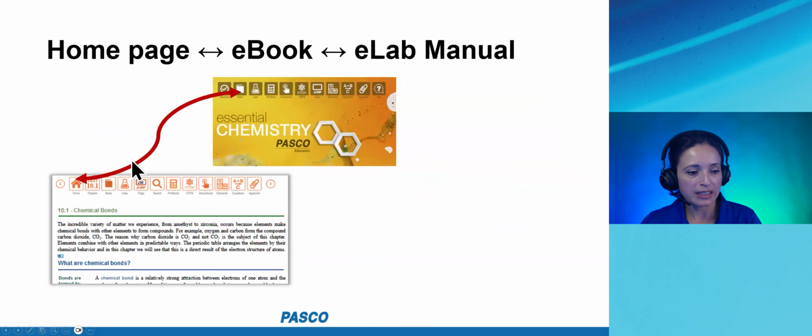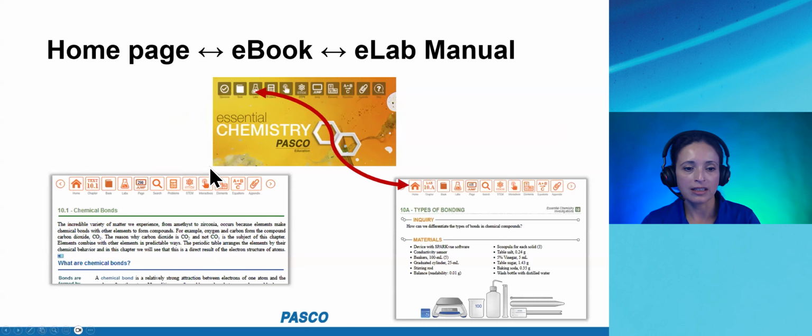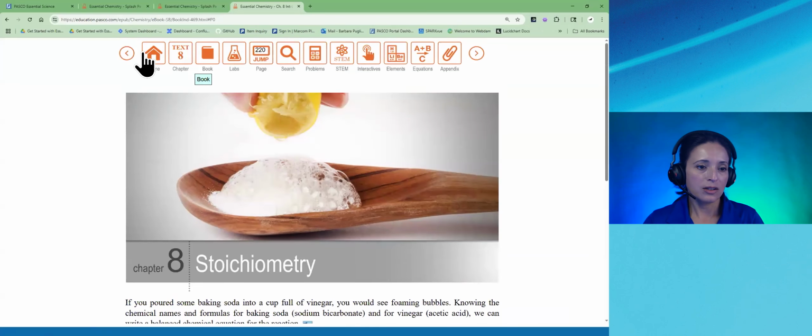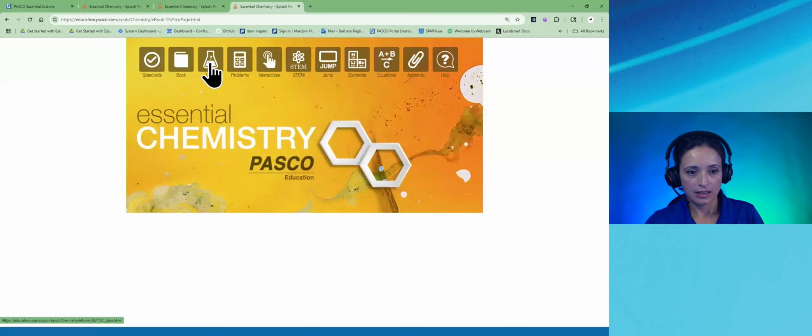Okay, so again, when you click the book button, it takes you into the book. To get back to the orange screen, you just hit the home button. And if you happen to click the lab button, you choose which lab you want to go to. It takes you to the lab book. And to get back to the orange screen, you can hit the home button. Let me demonstrate that. So here I am at home.